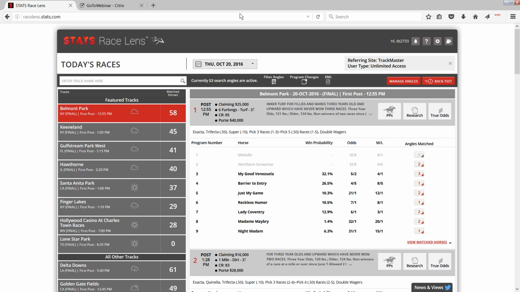And then once you find something that's good, the system will notify you in a variety of ways, and we'll demonstrate those, that the angle is upcoming in a race tomorrow or the next day or the next day. And that's the valuable piece. And also people learn by angles.